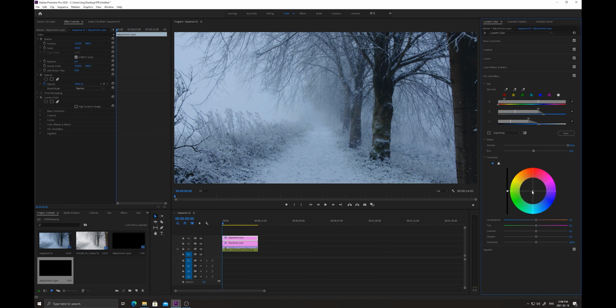Okay, on the color wheels, you can change the color of the trees, make it a bit bluer and darker a little bit. Colder, desaturated.